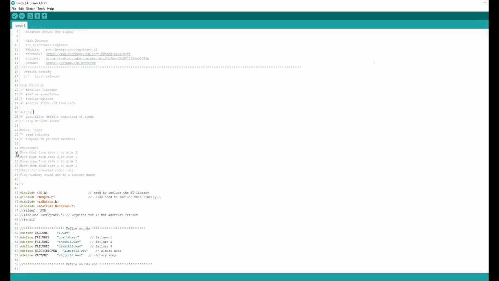Now, then I have several functions. Depending on what switch has been pressed, the boat will move from one side to the other, side 1 to side 2, or side 2 to side 1. Same goes for an item. If I press a switch near an item, the item goes from side 1 to side 2, or from side 2 to side 1.